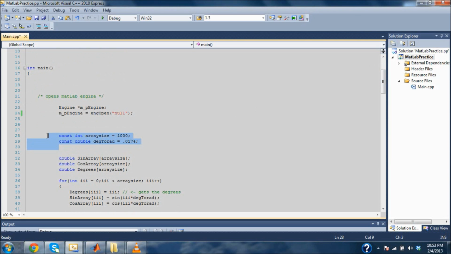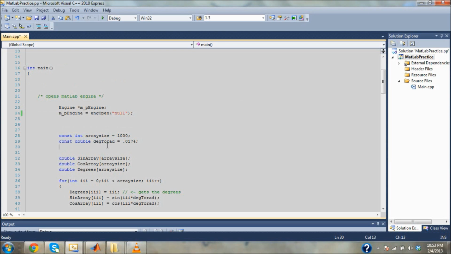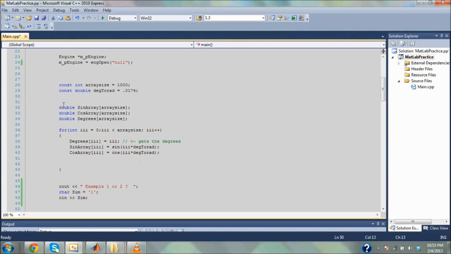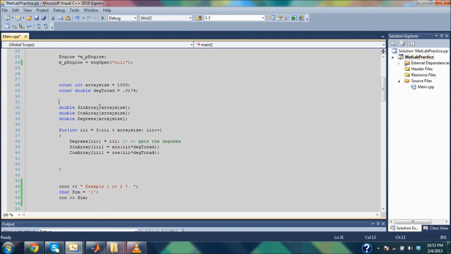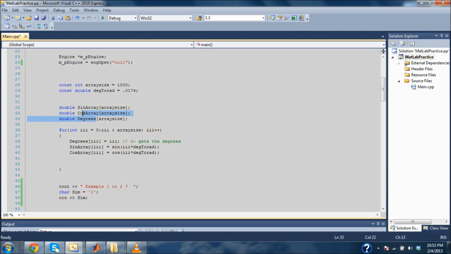So I just have some constants right here. This is the size of the arrays I'm using. This is the constant that does degrees to radians. So here's basically what the simulations are. This first simulation, I'm going to be passing entire arrays of trigonometric values to be plotted in MATLAB. So what I'm going to do is plot an array of sine values and an array of cosine values against the value of degrees. And you'll see what I mean by the end of this example. So this one holds an array of size 1,000 of sine values. This holds an array of size 1,000 of cosine values. This is just an array of degrees. So this is basically the x values that these two are going to be plotted against.